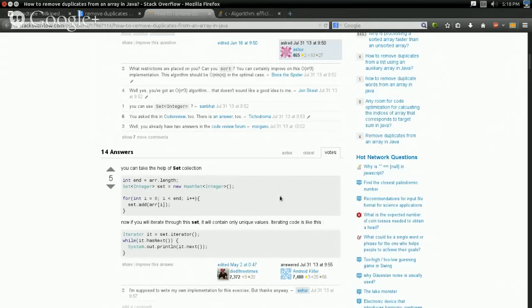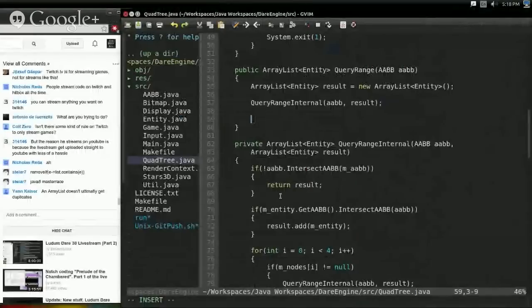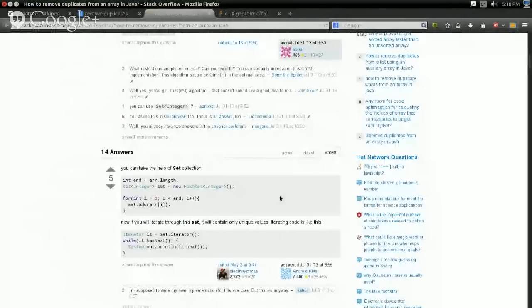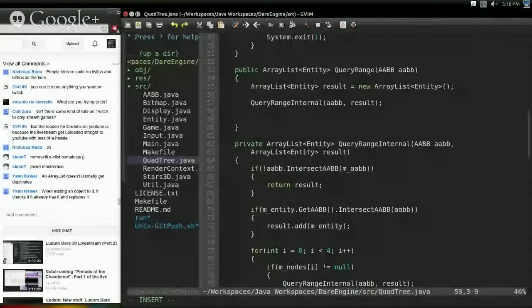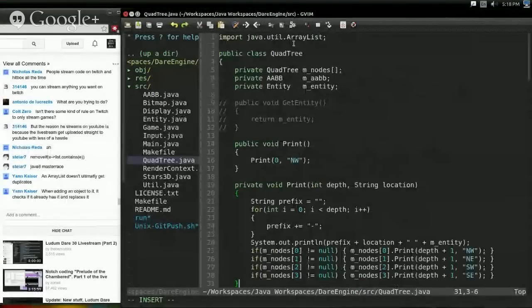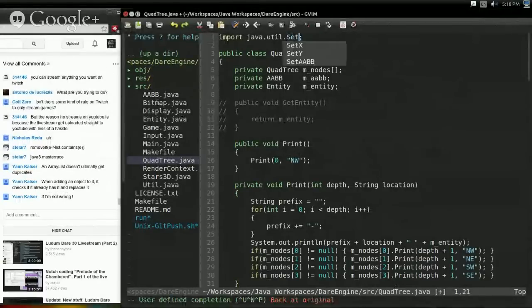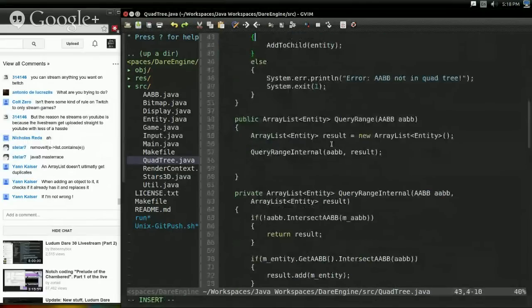Is there some particular reason why you can't? In fact, yeah, I think I might do that. I think I might just return a set. I don't believe Java's array list does that.